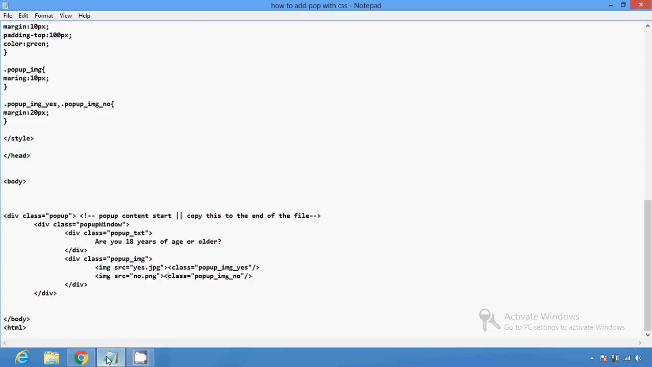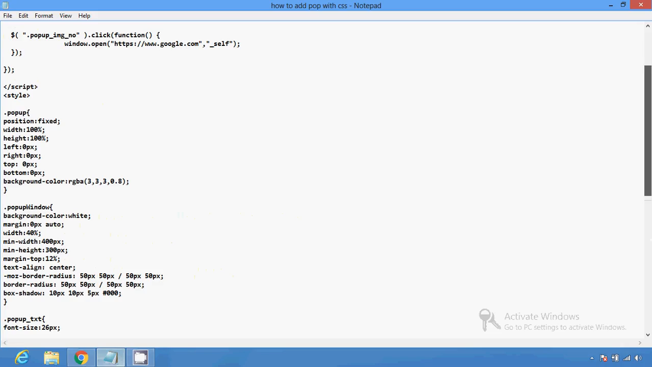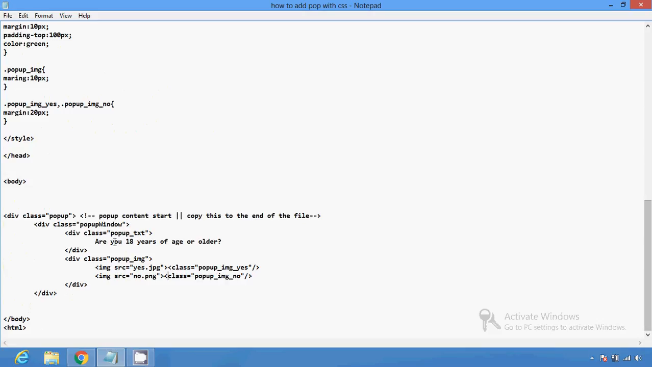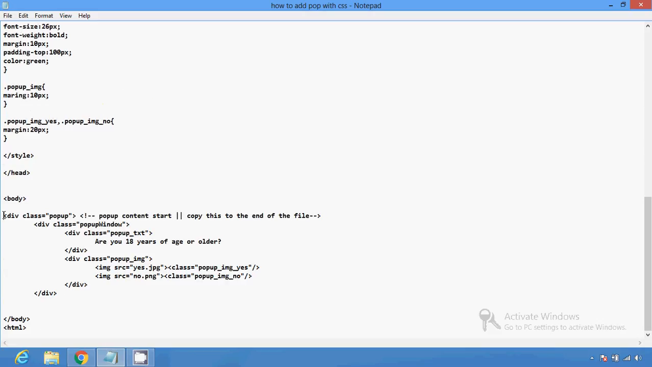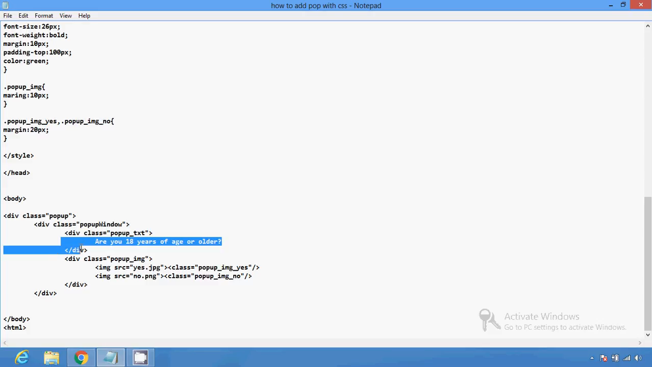Now you can see there is some code I am going to show you. First we start here. This is a div tag. For the division, you already know there is a class called pop-up, and the pop-up content starts. You can use this code. Then you can see the div class pop-up window, which is used to call for performing any function. And then the div class pop-up text asks, are you 18 years of age or older? Then you just close the div tag.